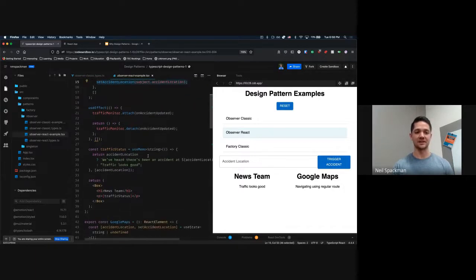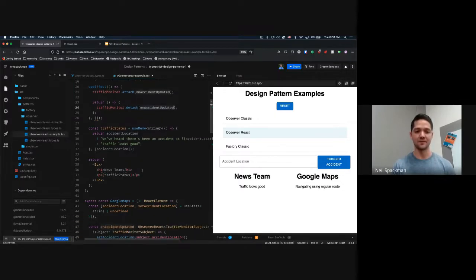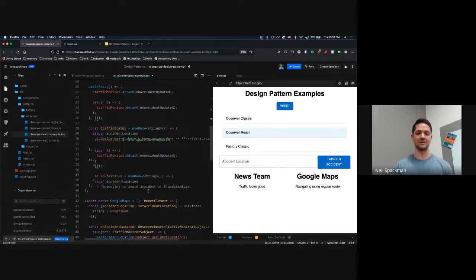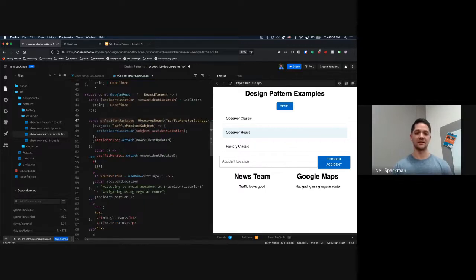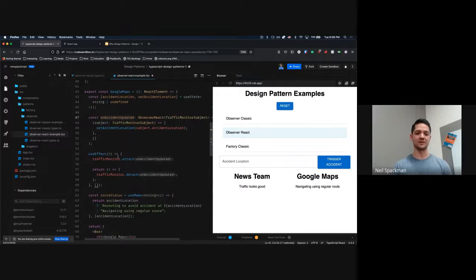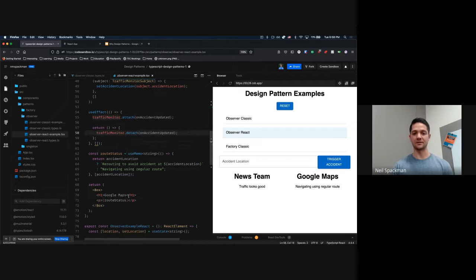And then when that changes, you have the traffic monitor, so you grab that service, and I'm going to attach this callback. If the component detaches, then detach this observer here. And then we use that bit of state, the accident location, to generate the message that's put below. The same thing's happening in the Google Maps. There's your function there, on accident update. And then you attach yourself to the monitor or the subject and then call that down there.